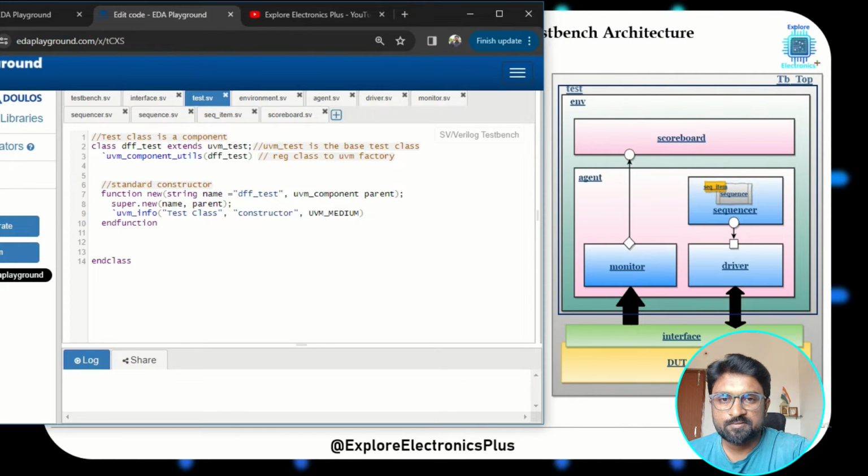So the sequence and sequence item are dynamic in nature, and the packets which are generated are destroyed once the simulation is completed. That's why sequence and sequence item are not static, so we call them objects. The components are test, environment, scoreboard, agent, monitor, driver and sequencer. These are static in nature. They are present during simulation time and even after it. That's why we call them components.